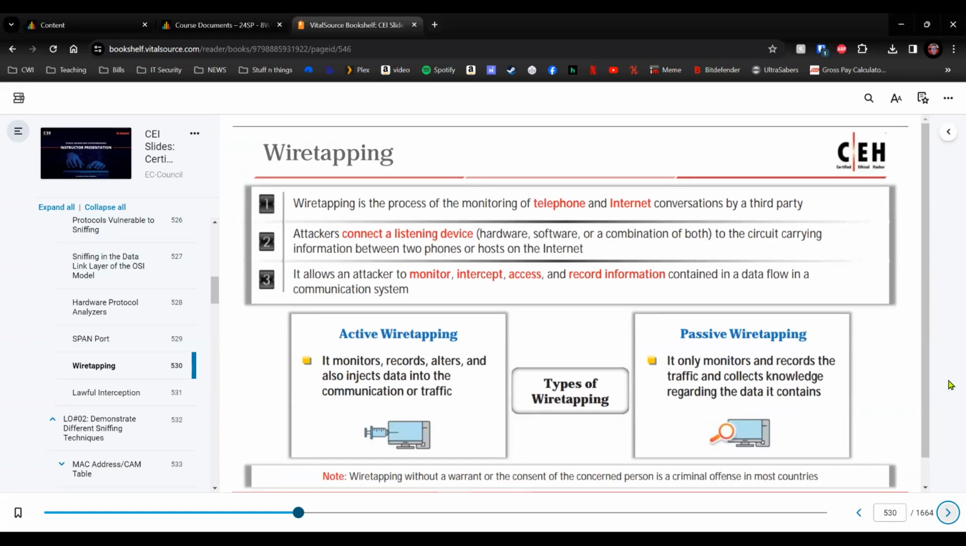Wiretapping. Wiretapping is the process of monitoring telephone or internet conversations by a third party. An attacker connects a listening device, which can be hardware, software, or a combo, to the circuit carrying information between two phones or hosts on the internet. It allows an attacker to monitor, intercept, access, and record information contained in a data flow and communication system.